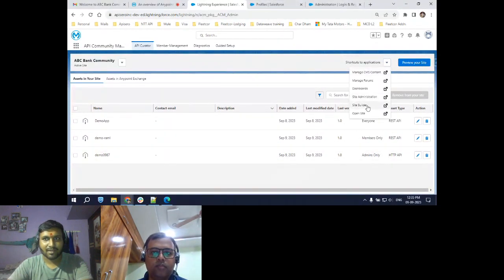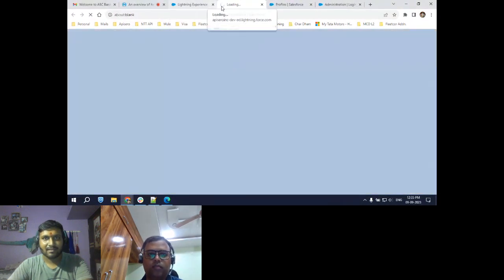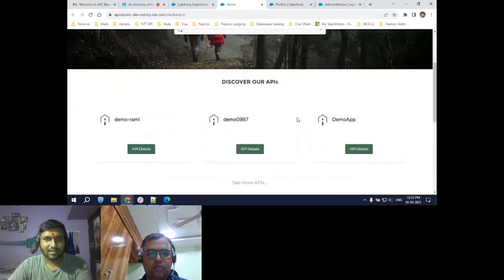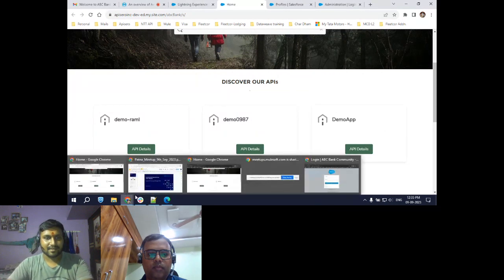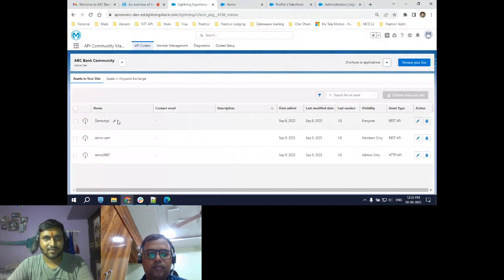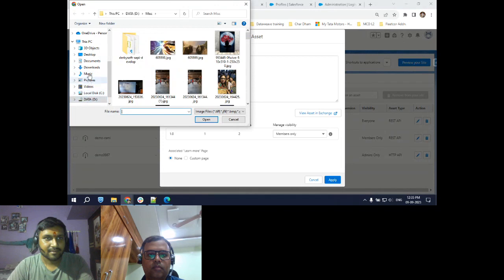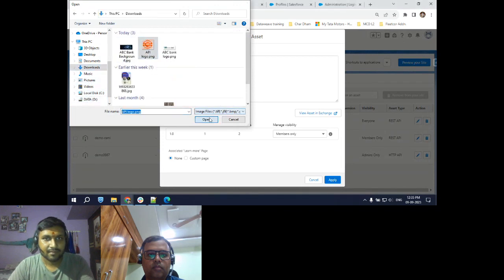So if I go here and then open site, if I choose this option, I'll be logged in as an admin, and I should see all the three assets. So as an admin, I am able to see all the three assets. So this is it. And as I mentioned earlier, we can change the name. So I'll change demo ramel to demo, and I'll add an icon to it. So just downloads, yeah, open file.